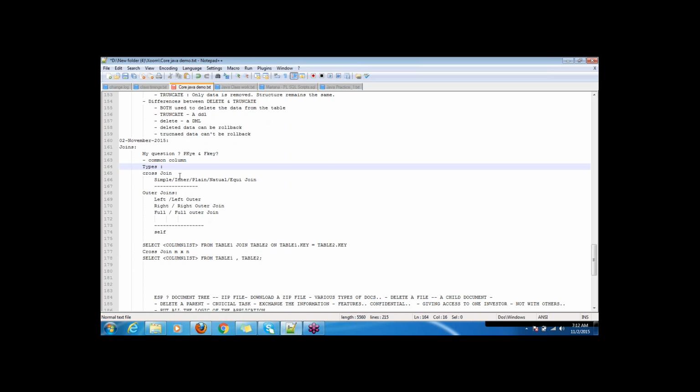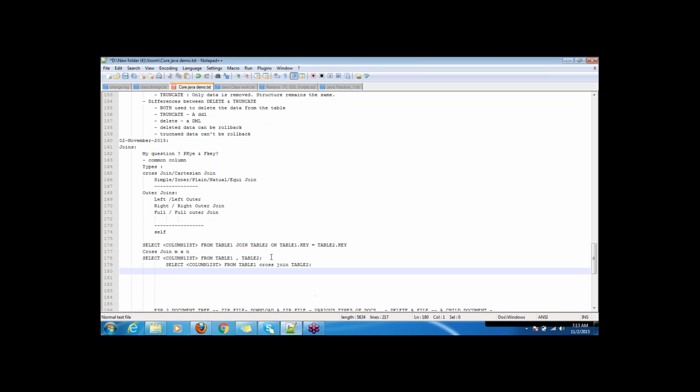So cross join can also be known as Cartesian join. In a Cartesian join, there will not be a condition over there. It is just columns from table 1 comma table 2. Suppose if you want to put it here, it would be like this: cross join. This is also valid. I'll copy this. This as well as this is also valid for cross join.